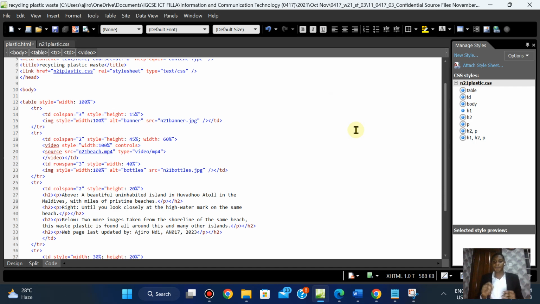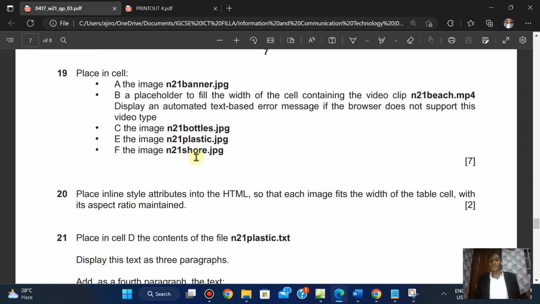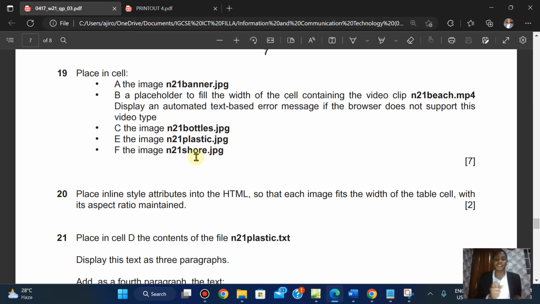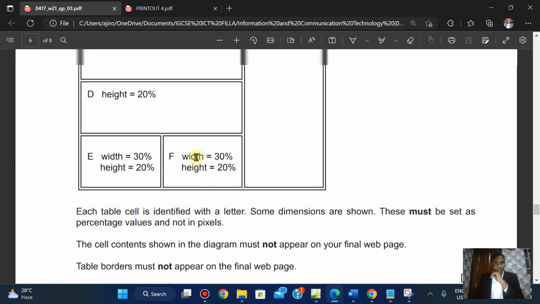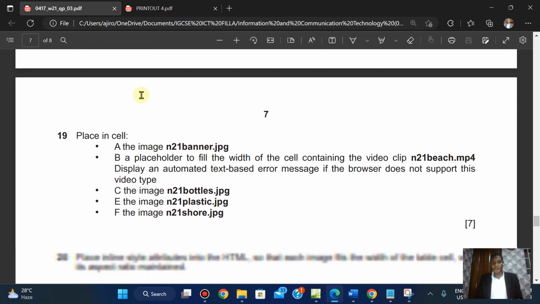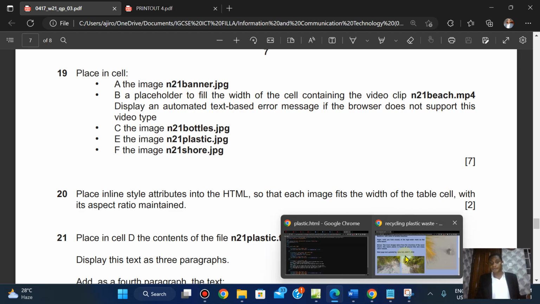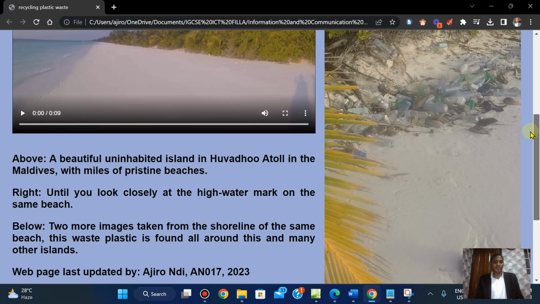So obviously, when I went through the question, I discovered that there were some little adjustments I did not make in the video, and I just want to make them right here. Now in cell B right here, okay. So apparently, they said a placeholder to fill the width of the cell containing the video clip. We have done the video clip. You can see that it's actually playing. Okay, so the video clip has been done.